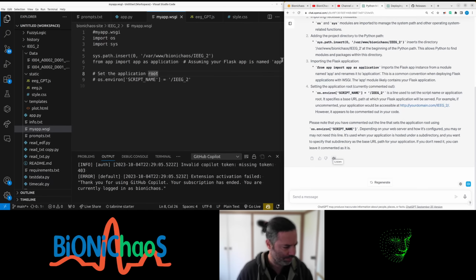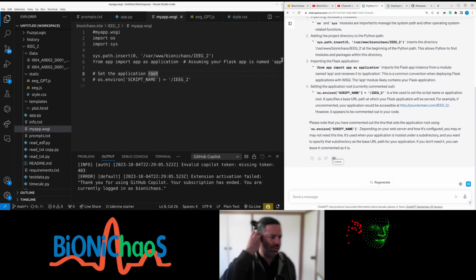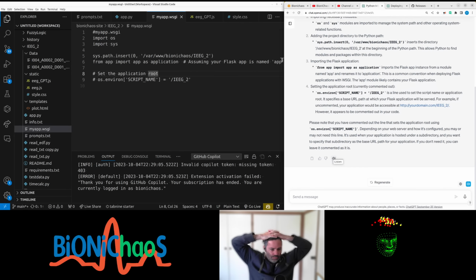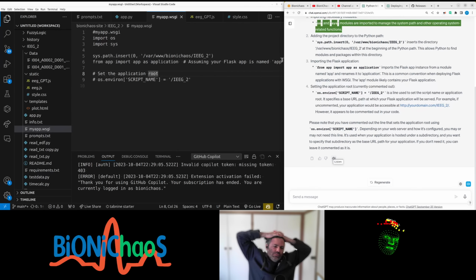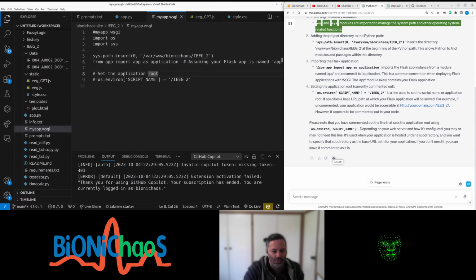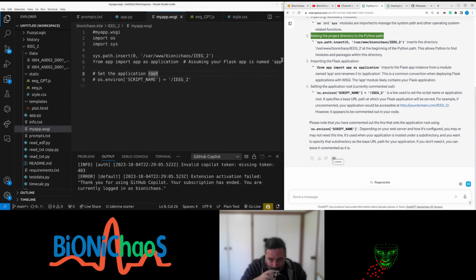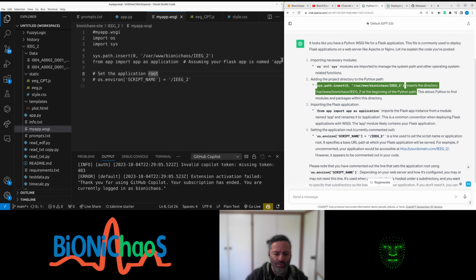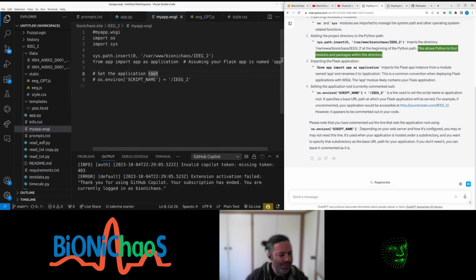It looks like you have a Python WSGI file for a Flask application. This file is commonly used to deploy Flask applications on a web server like Apache or Nginx. Let me explain the code you posted. Importing necessary modules. OS and SYS modules are imported to manage the system path and other operating system related functions. Adding the project directory to the Python path. sys.path.insert(0, '/var/www/bionicchaos/IEEG_2_feet') inserts the directory at the beginning of the Python path. This allows Python to find modules and packages within this directory.